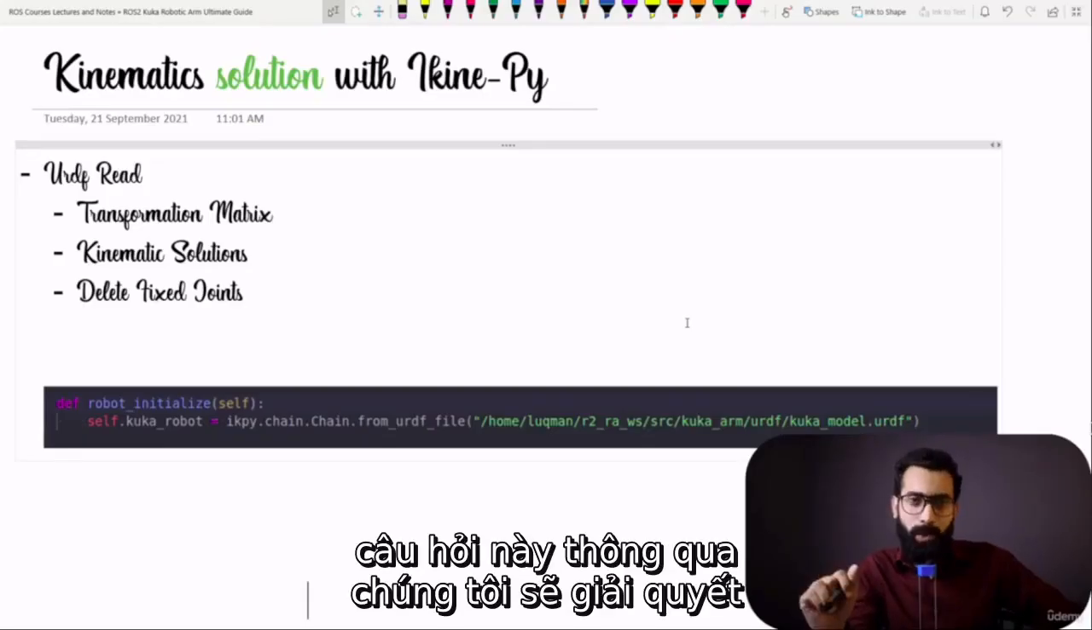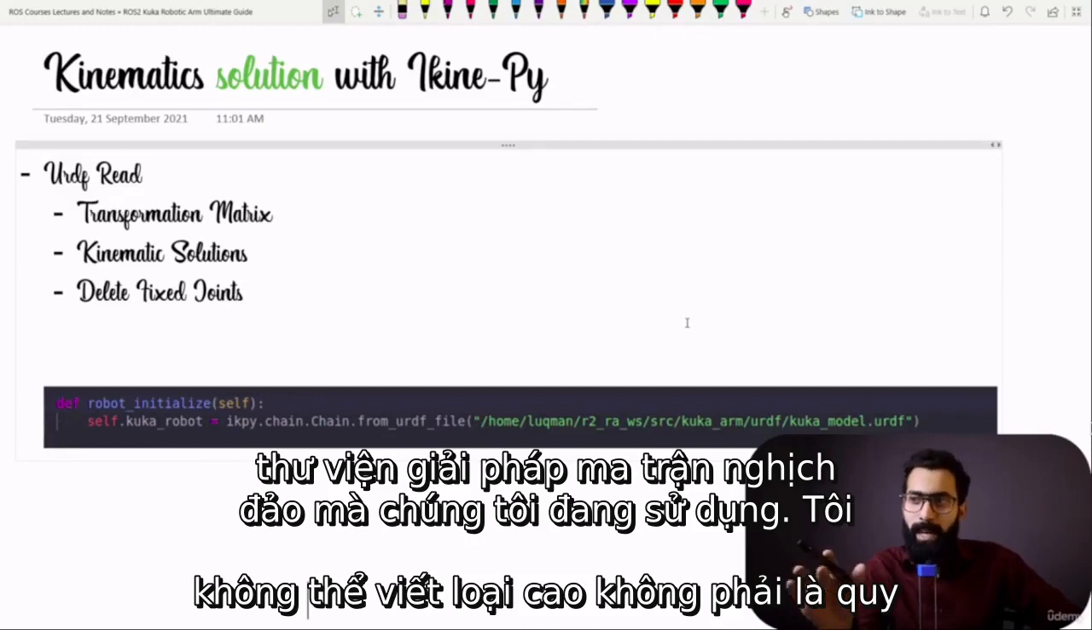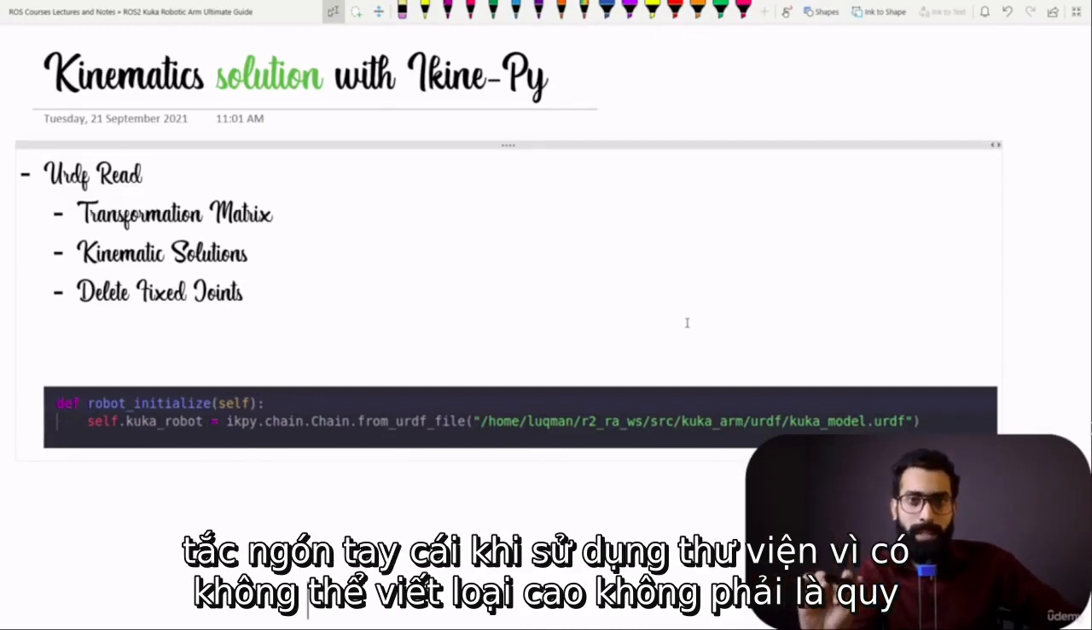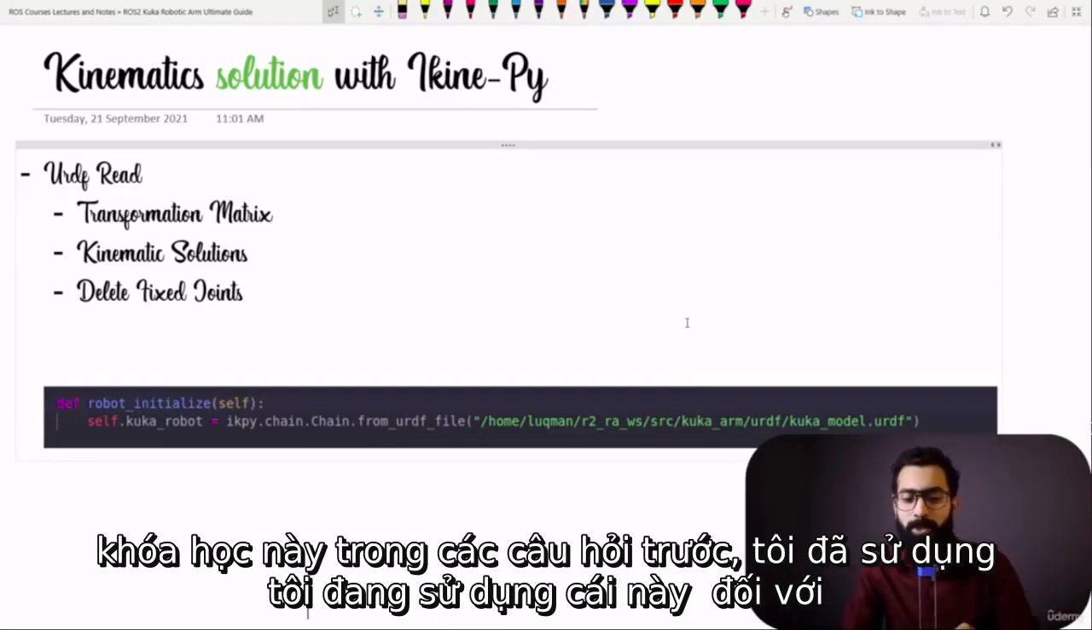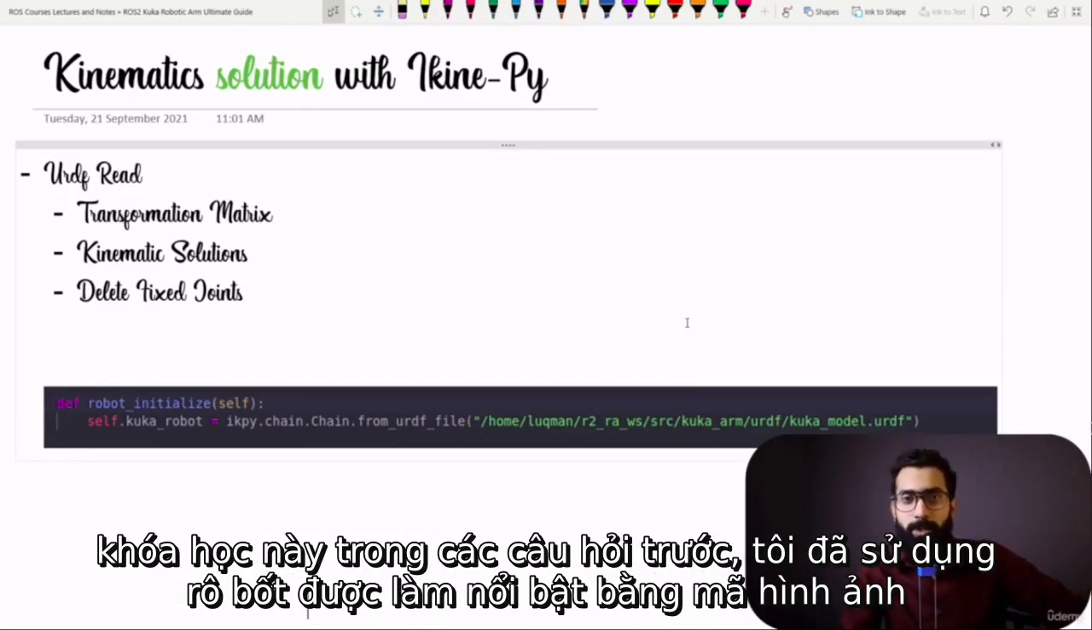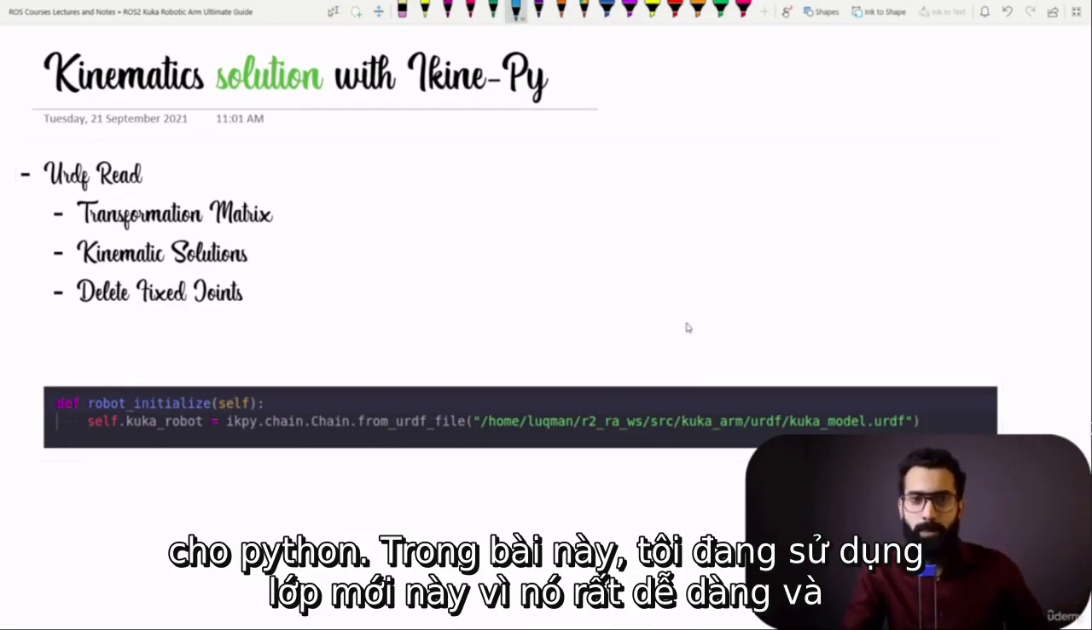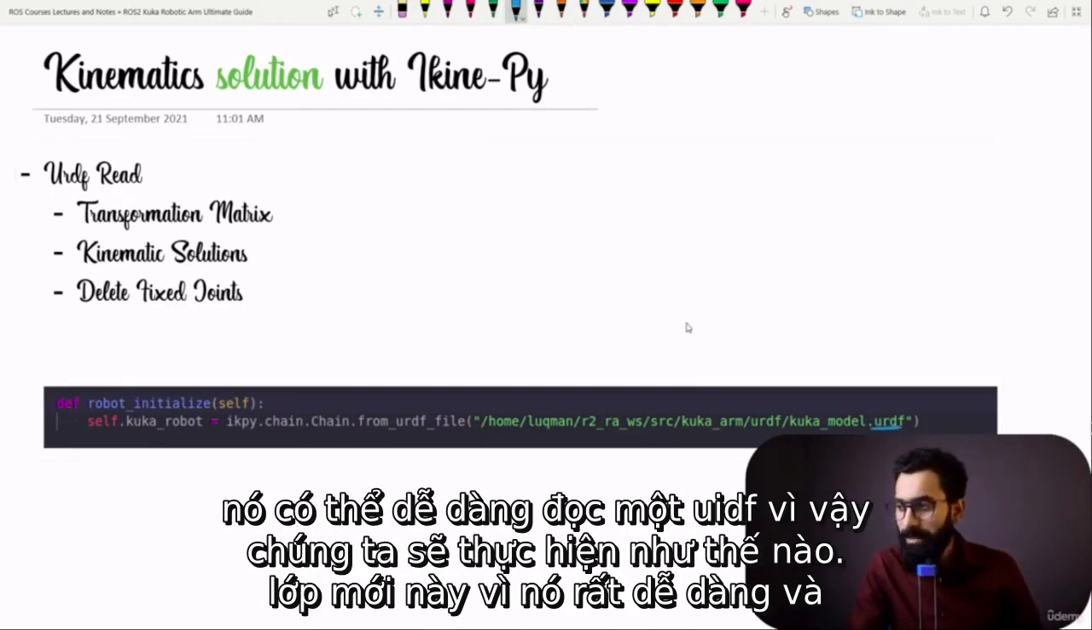So we are going to solve this through an inverse kinematic solution library that we are using, IKPy. IKPy is not a rule of thumb library, because there are a lot of libraries available to solve inverse kinematics and trajectory generation. I am using this one for this course. In previous courses, I was using Robotics Toolbox for Python by Peter Corke. In this one, I am using this new library because it was very easy and it can easily read a URDF. So how are we going to do that?